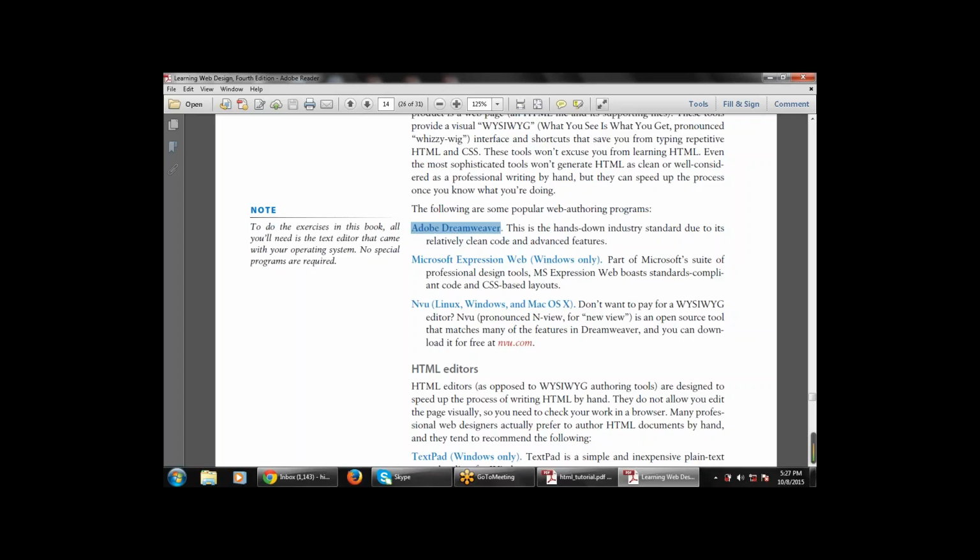That is used for designing web pages. This is hands down the industry standard due to its relatively clean code and the advanced features. What are the various advanced features available in this standard, that is Adobe Dreamweaver? It is the industry standard due to its relatively clean code and advanced features.